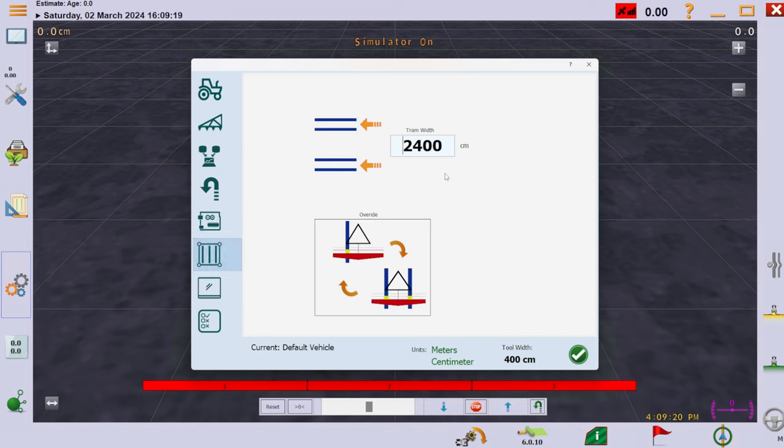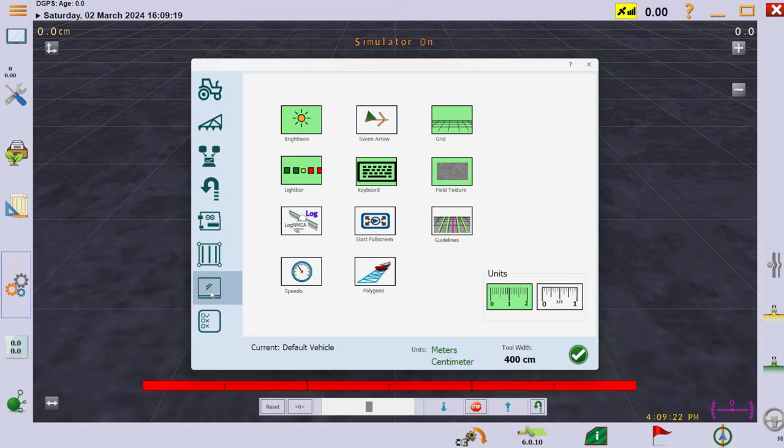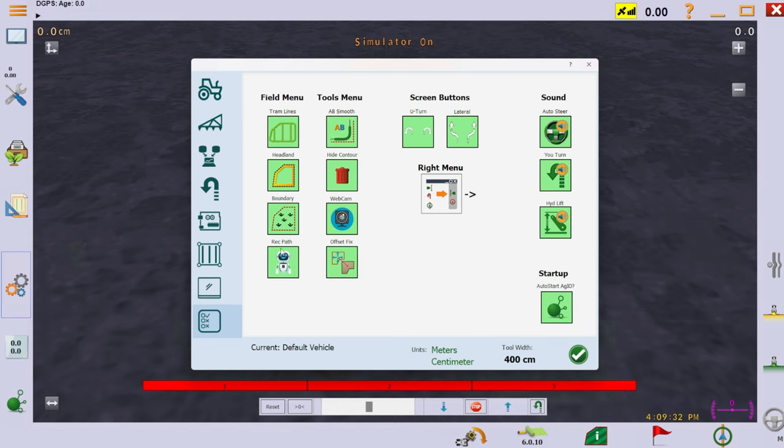Settings for tram lines. Various things you may wish to turn on and off on AgOpenGPS in the background. On which buttons you would wish to have on these menus, you might not wish to have them all in every circumstance, so you can turn off ones you are not interested in.